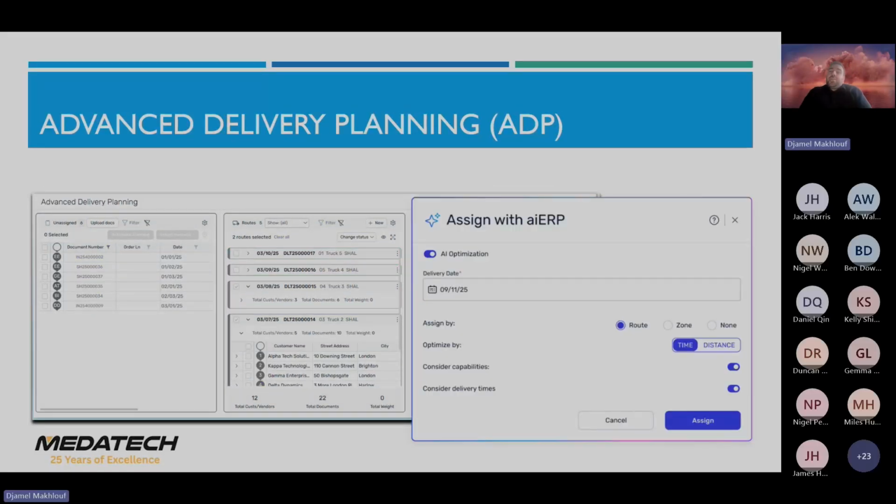But now, on 25.1, Priority have added even more power to the ADP. They've added AI-based route optimization. So for those of you out there that handle your own deliveries, you can make those even simpler, easier to use, and it will create smart and efficient delivery routes using AI ERP. So helping delivery planners save time on the road and also reduce fuel costs.